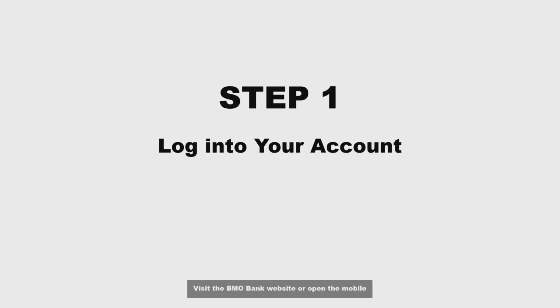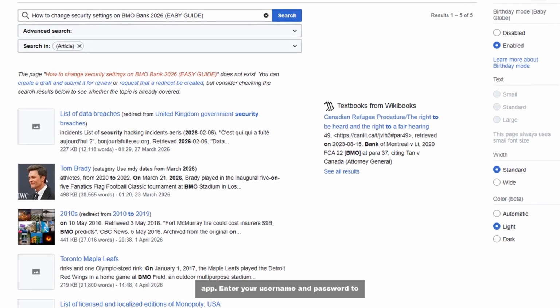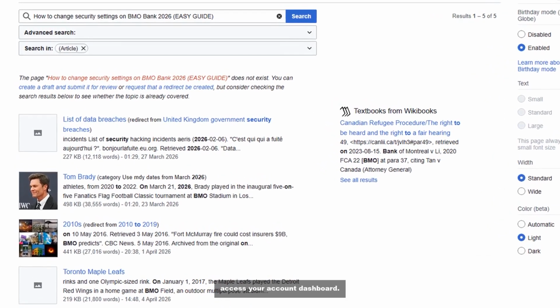Visit the BMO Bank website or open the mobile app. Enter your username and password to access your account dashboard.